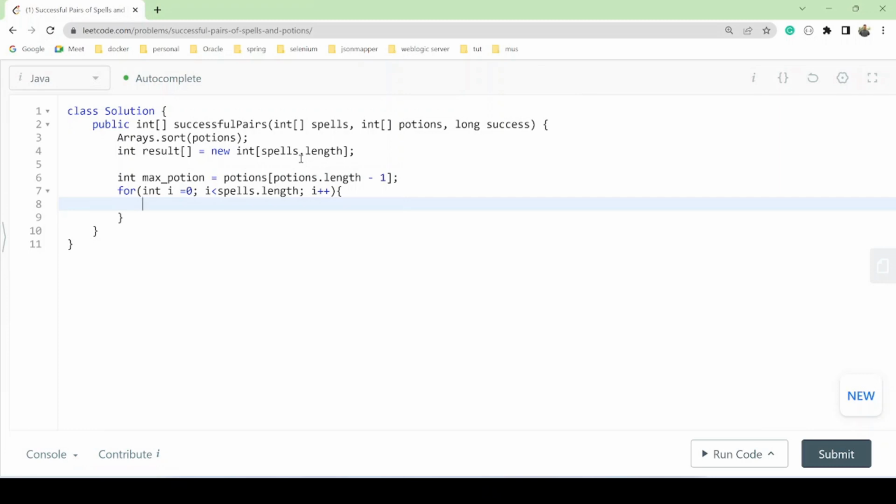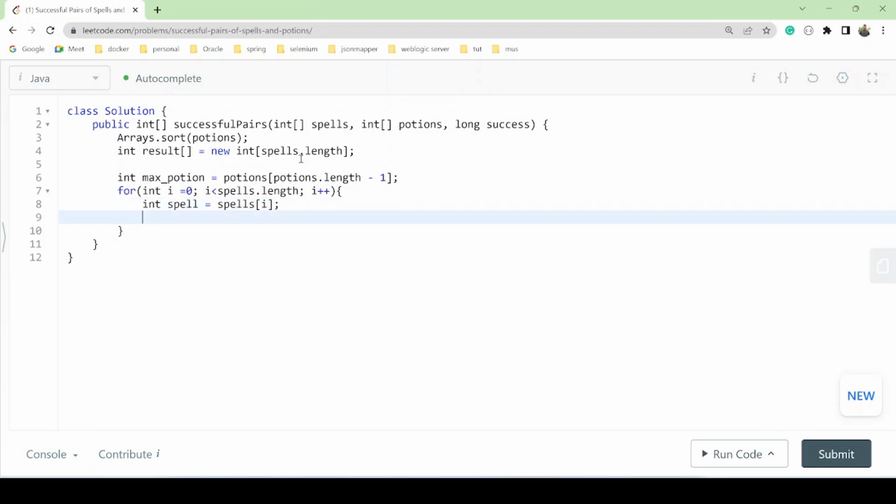Now what we should do, we should find our spell. Now this is our spell. So this spell is nothing but our spells at what some value is there, right? So I'll pass some value. Once you got your spell, right, now we have to find minimum value of the portion whose product will be the current spell. What minimum value of the portion whose product will be the current spell, right, and will be the least success or more.